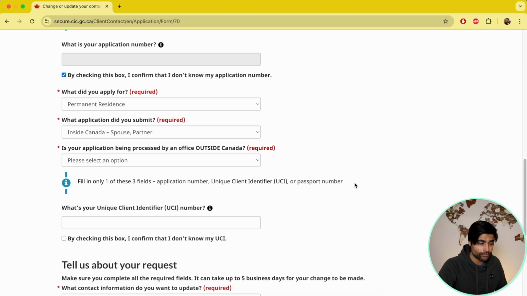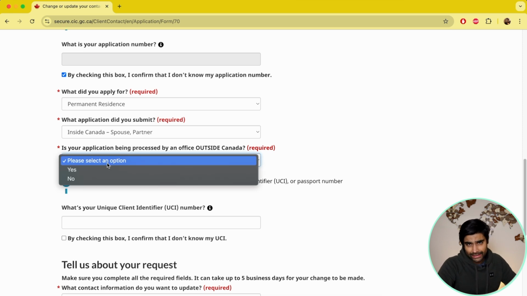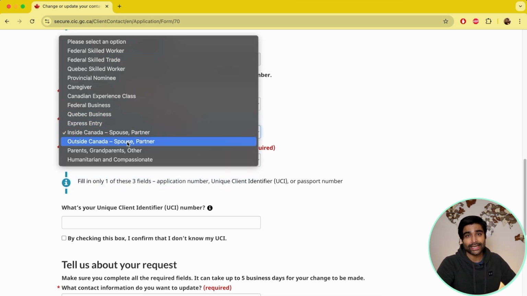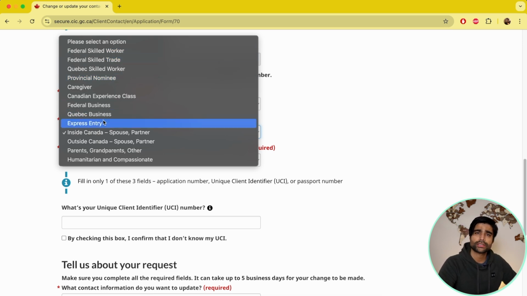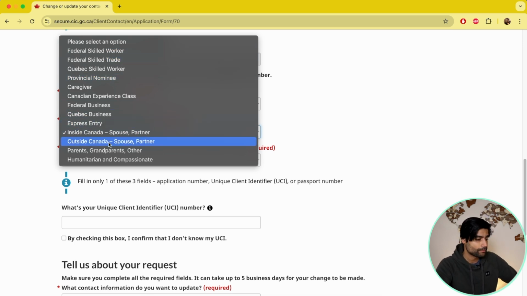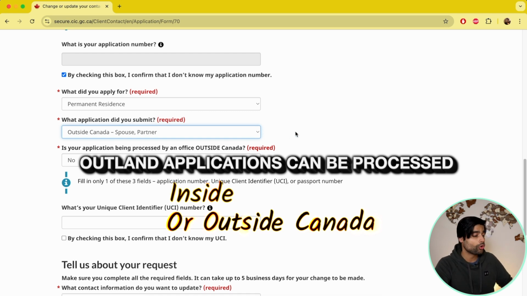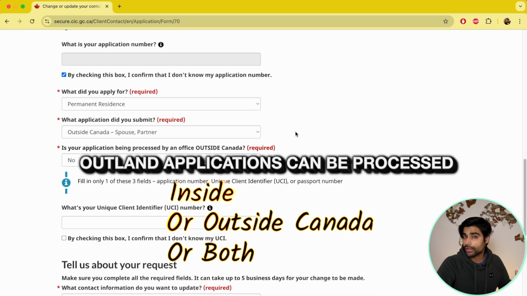Now, if you select permanent residence here, it's going to ask you if your application is being processed inside or outside Canada. So if you're an inland applicant, meaning you applied from inside Canada, then most of the times your application will be processed inside Canada. So then you can just select no here. Now, if you're an outland applicant, meaning you applied for permanent residence from outside Canada, very common scenario for express entry or spousal sponsorship applications, then your application could be processed inside or outside Canada or both. It really varies from one application to another.